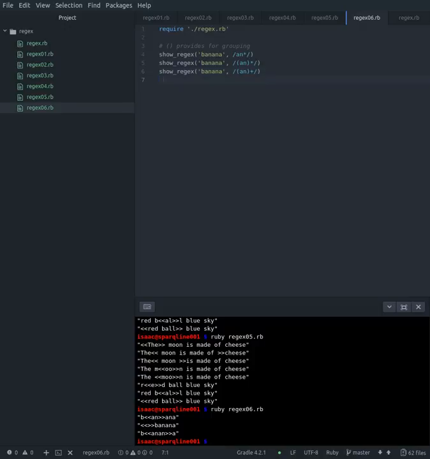Now let's say we have another example where we want to say show regex, and let's say we have Python. Python's a language. We want to see if this actually matches, let's see.